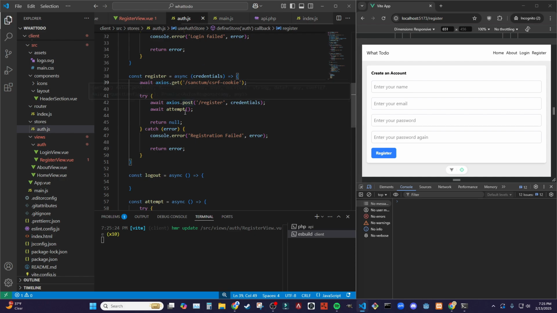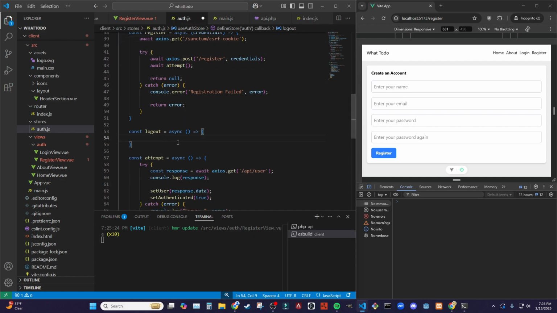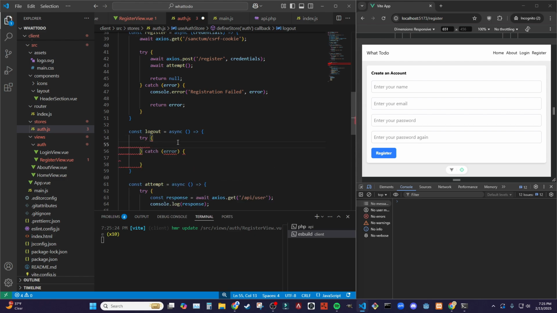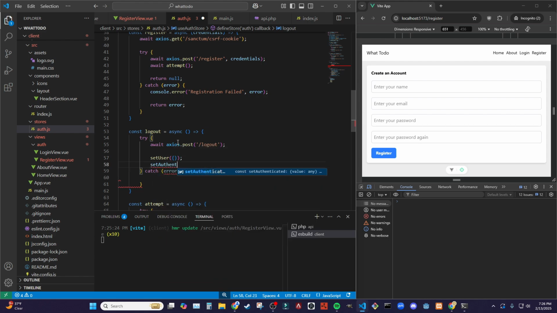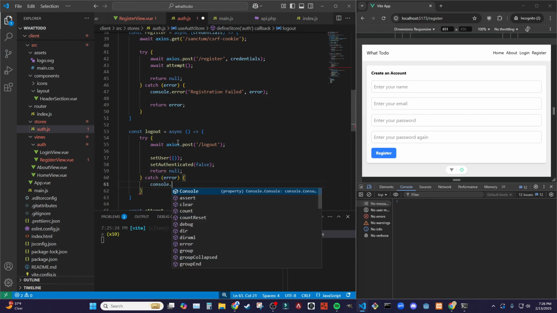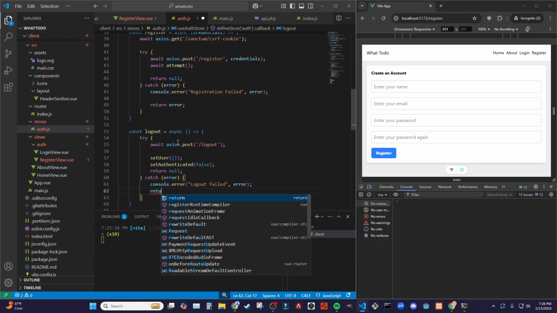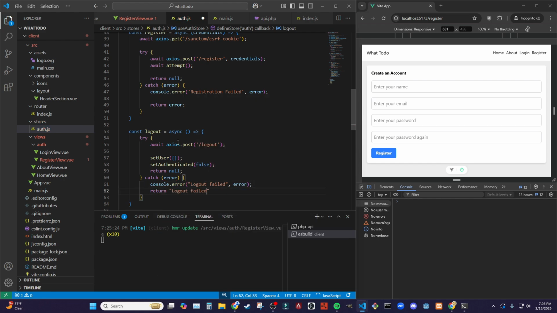Now, before you test this again, we need to build one more piece of functionality, and that's inside of our auth.js, and that's going to be the logout. So to create this, we're going to create a try, catch, and inside of here, we're going to await Axios post logout. We'll set the user to an empty object and set authenticated to false, return null. And if there's an error, we'll console the error, logout failed, which shouldn't happen very often. And we'll return logout failed.